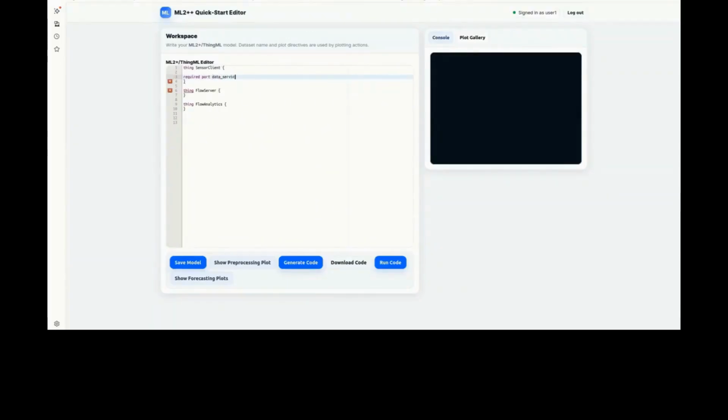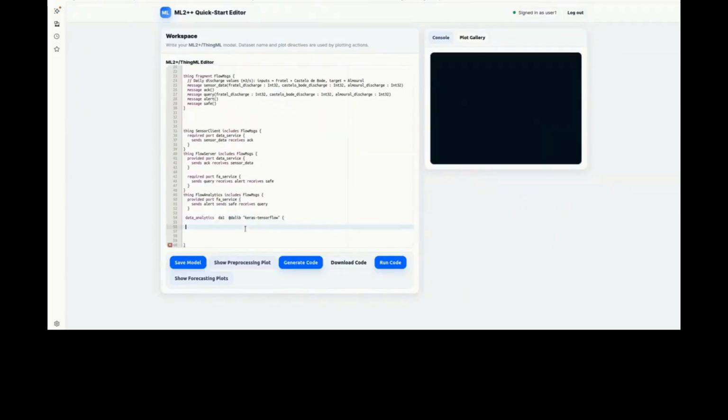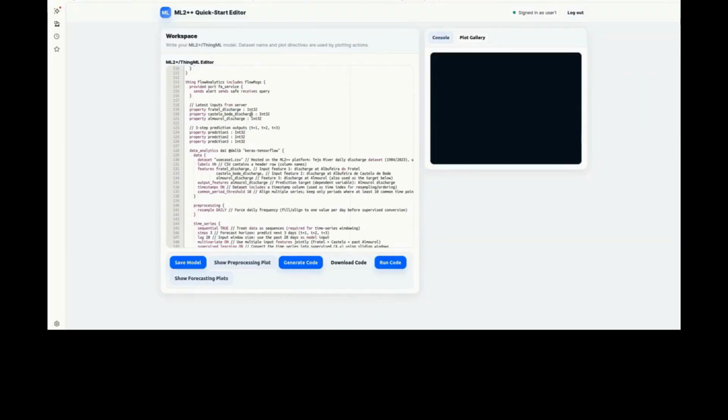I begin by describing the IoT architecture in a river flow forecasting example with three key components: sensor client, flow server, and flow analytics. The sensor client is responsible for sending sensor messages containing future values. The flow server acts as a mediator, forwarding messages and coordinating requests. The flow analytics component embeds the ML pipeline and produces forecasts used by runtime logic. This is important. ML2++ links analytics execution directly to component behavior.